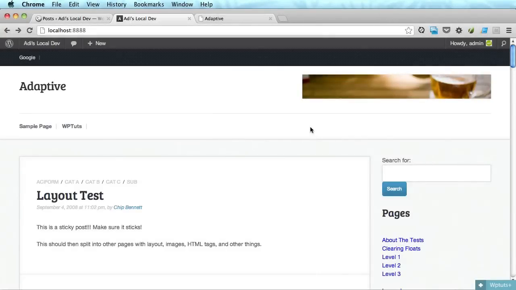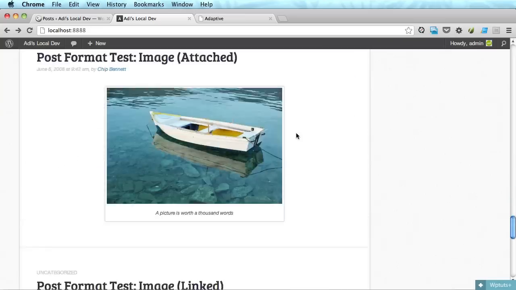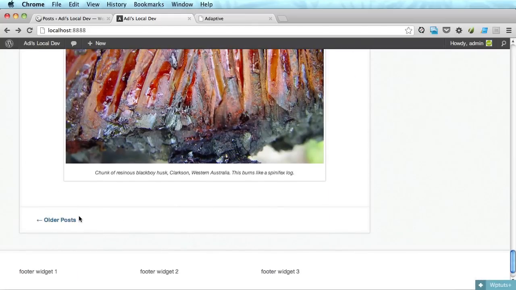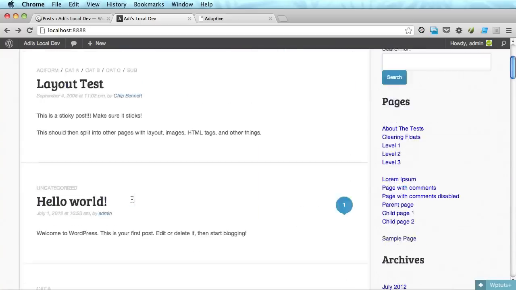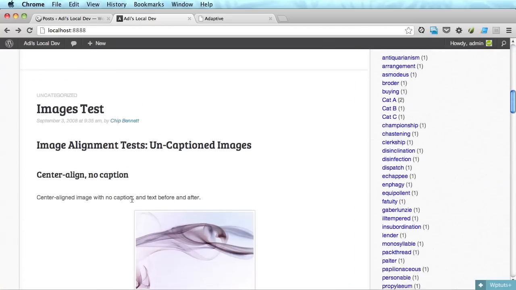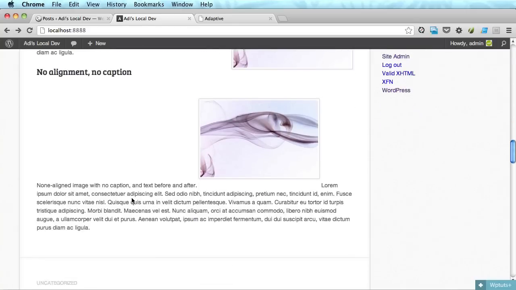Last time we took care of the post navigation, the one on the bottom here. And we also improved the loop by using get template part. And we did some post formats for quote, link, and the gallery.